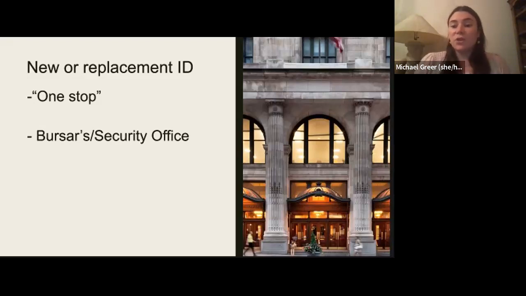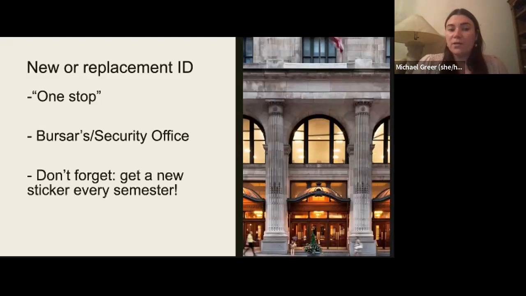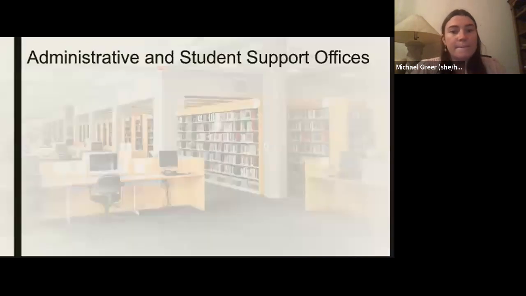Then they'll send you to the security office on the 9th floor to have your picture taken and have an ID card printed. Don't forget, you must get a new sticker every semester. You get this sticker from the bursar's office.